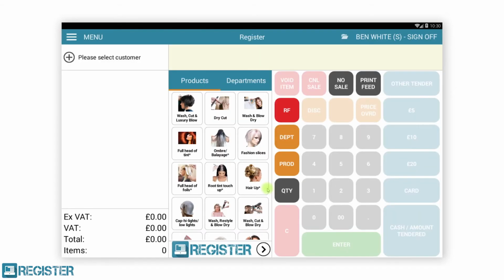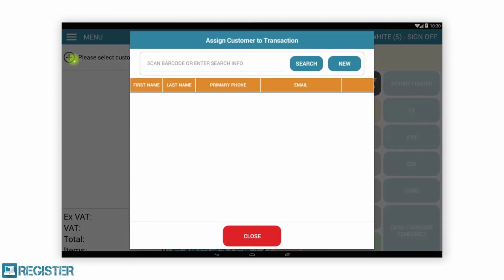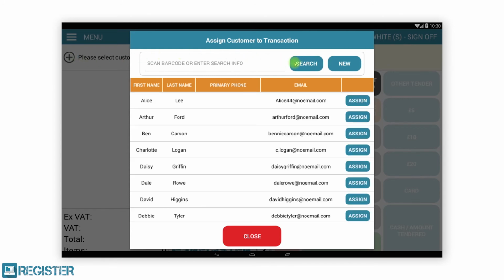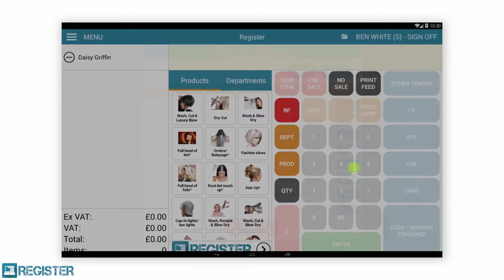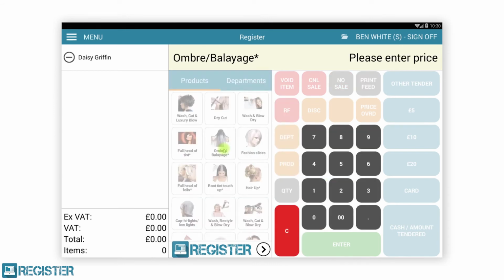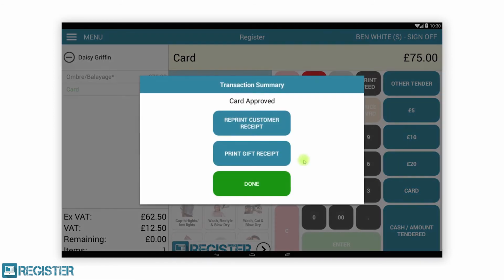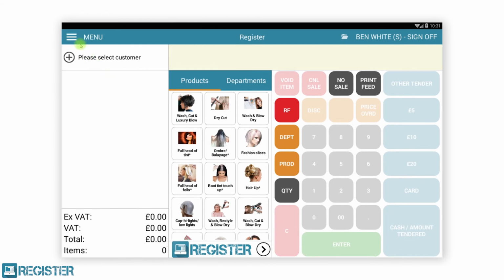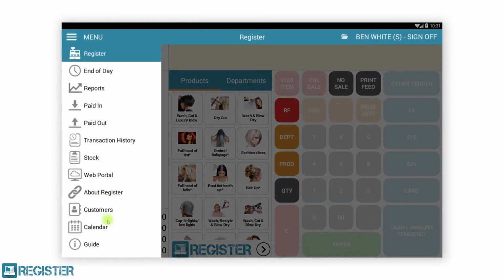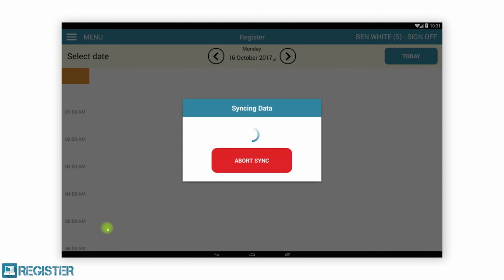You can also associate customers to the transaction from the Register screen. You can do this at any point during a transaction by tapping the plus icon in the Select a Customer box at the top of the journal. This will then display a new window where you can create a new customer or search for an existing one. In this example, we will search for a customer and tap Assign. Once the customer has been added, their name will appear at the top of the journal. You can remove the customer by tapping the minus icon before the name and then confirming the action by tapping Remove.